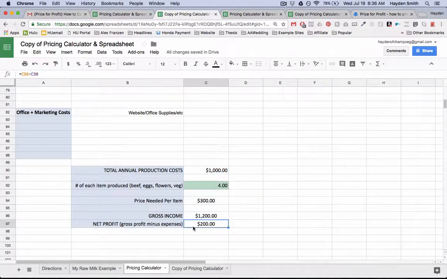So you can see how you might need to modify this a little bit just to suit your style. You may want to make multiple copies of this pricing calculator for different products. It will really depend, but this is a very awesome way to start to get an idea of your total annual production costs. From there, you can work backwards to see how much you need to make in gross income to be able to cover your expenses and make that 20%.